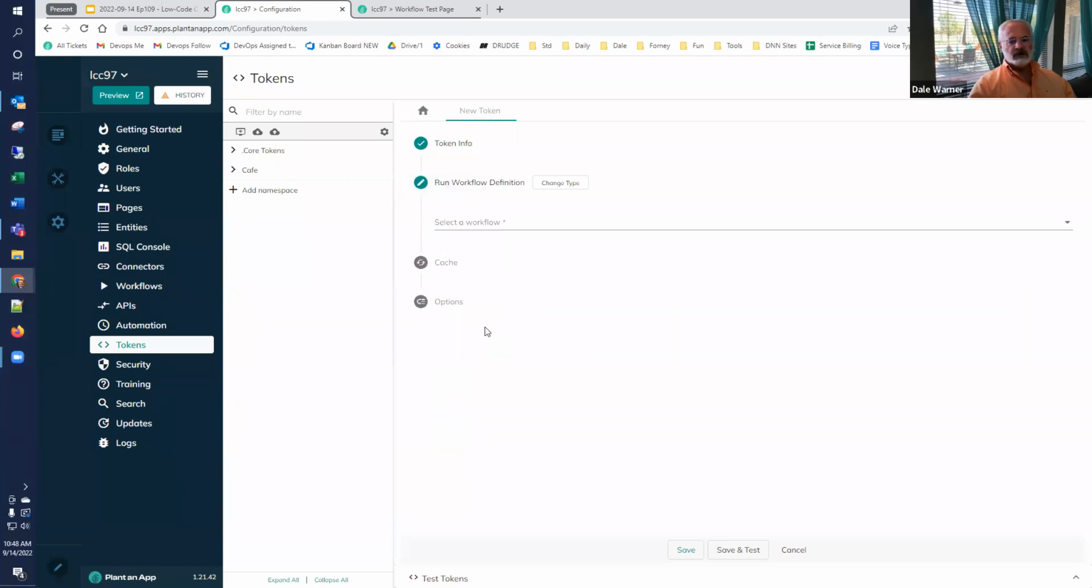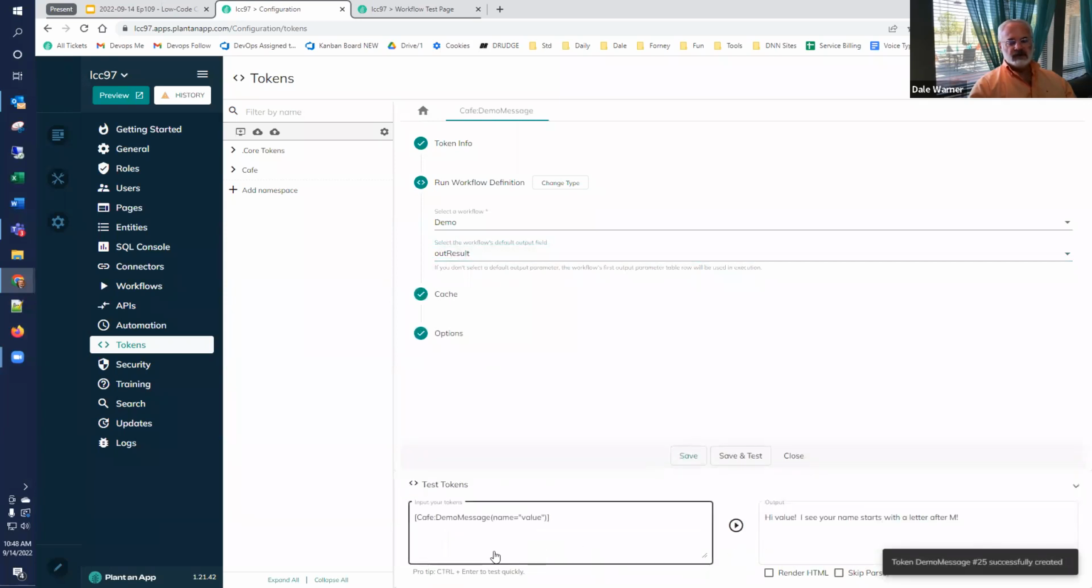So this is smart enough to be able to ask the questions that you need to ask. We'll pick the workflow that's going to get run, and we can get one output from this and return it as an output from the token. So we're going to pick out result, the only output field that we've defined. And we're going to skip any caching or options at this point and just keep it very simple. So if we save and test this, it shows us the syntax that we need.